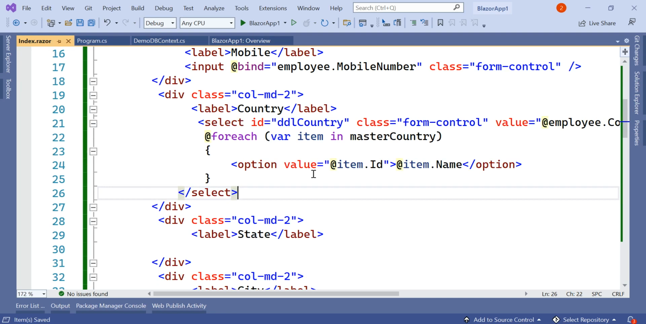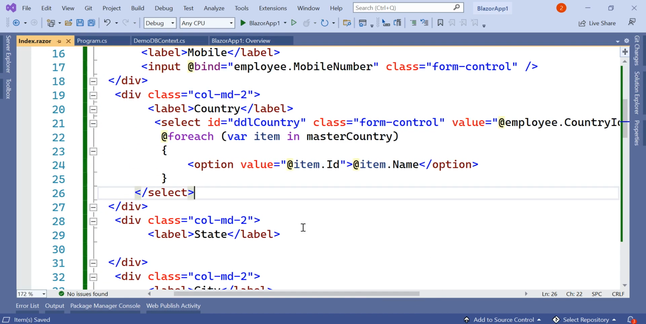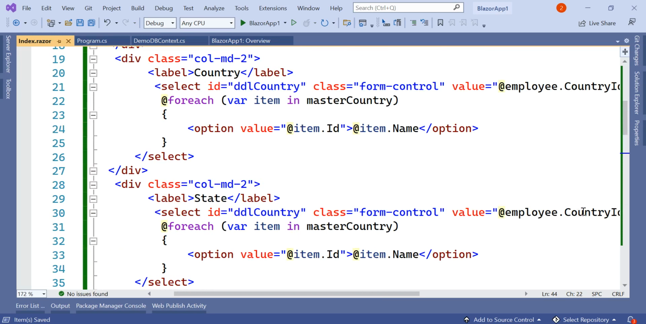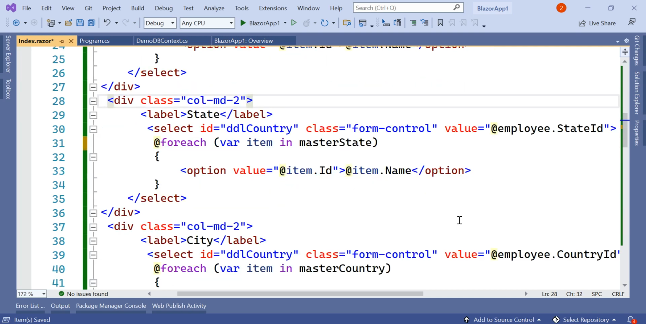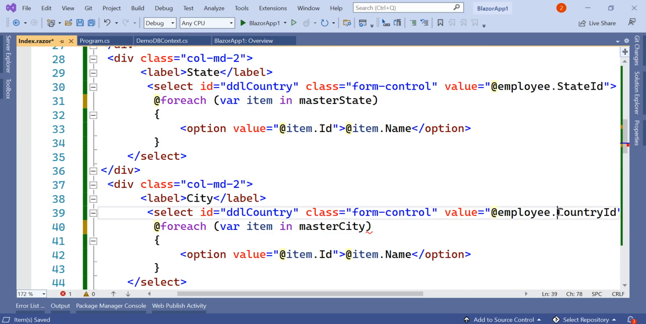So here we have added a select ID equal to ddlCountry, class form-control, value equal to employee.CountryID, and we are using a loop for each item in the MasterCountry. On similar lines we have to add for state and for city. So here it will be like StateID, MasterState, then here we have MasterCity, and we'll have it as CityID.